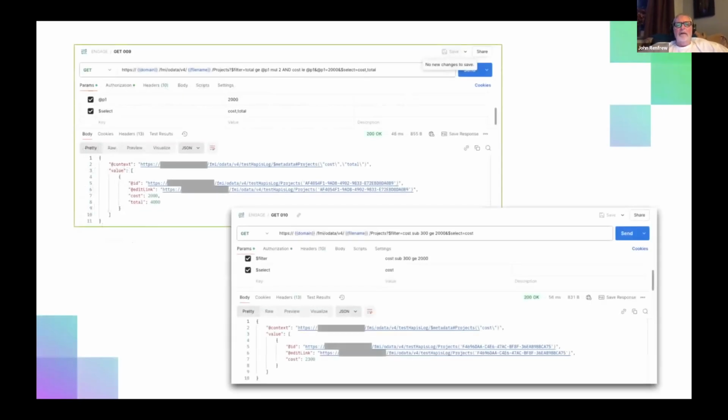So here's a couple of queries running live. The one at the back says, find me records where the total is greater than or equal to this parameter times 2, and the cost is less than or equal to this parameter. That parameter is 2000. So there we have something where the total is in fact greater than or equal to 4000, and the cost is less than or equal to 2000. So the query works. At the bottom, find me anything where the cost SUB 300 is greater than or equal to 2000.